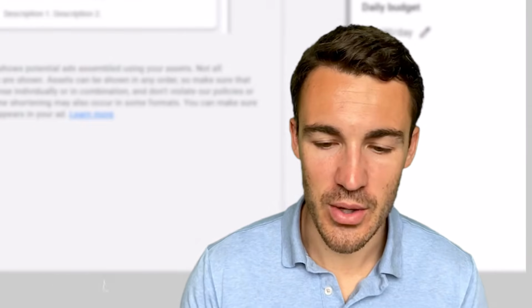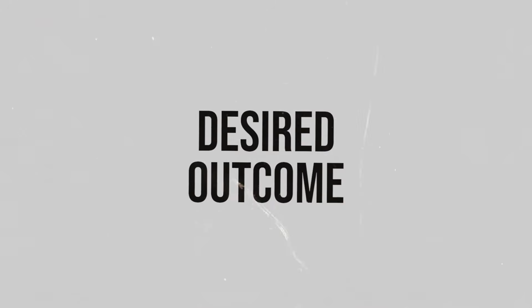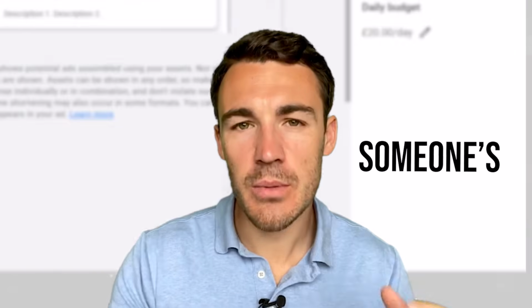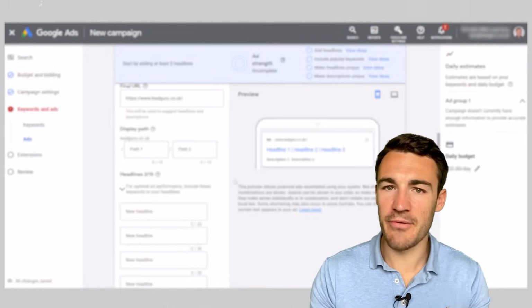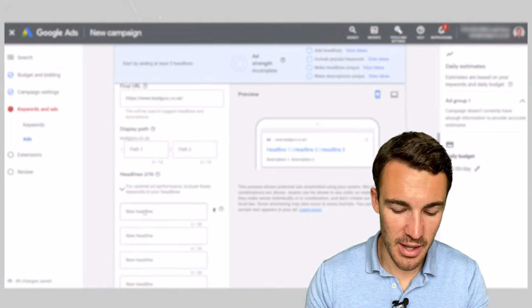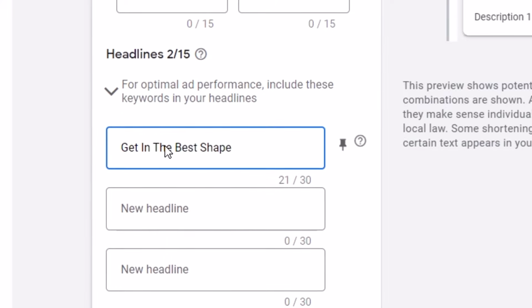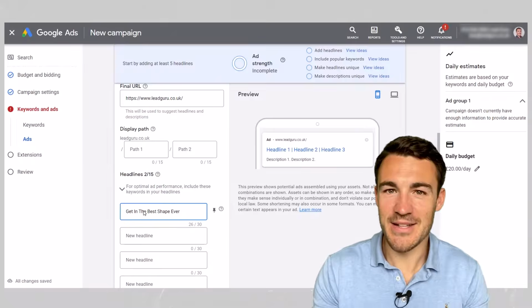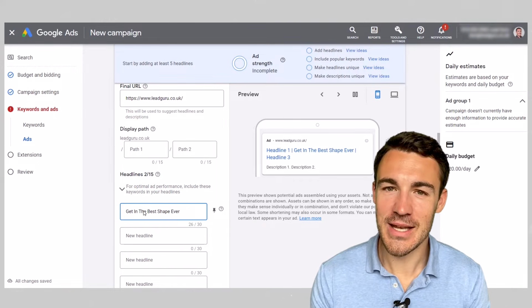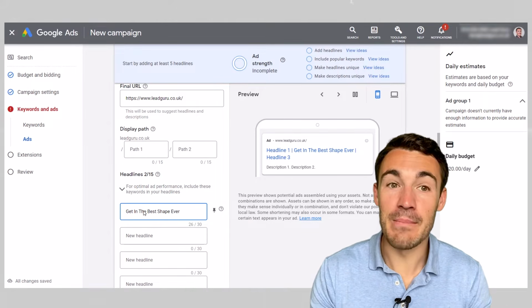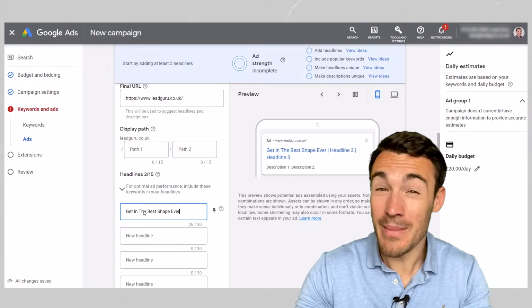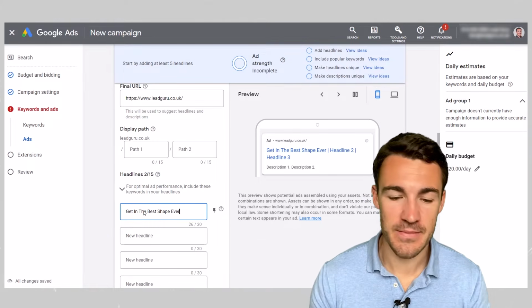Okay. So the very first thing that I want to mention to include in your headlines is think about your prospect's desired outcome. When someone's searching, what do they really want? And that's obviously going to depend on whatever it is that you're selling, but it could look something like get in the best shape ever, if that's relevant to whatever it is you're selling, right? You can see how that might be what your prospect wants. That might be the outcome they want. They want to be in the best shape of their lives, okay?